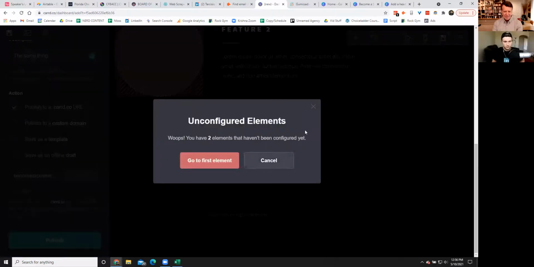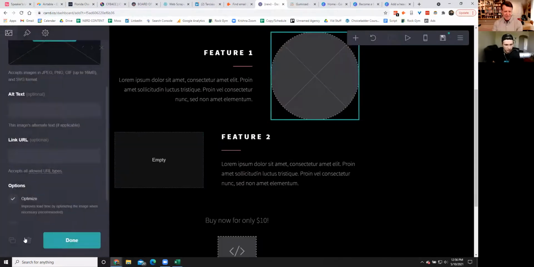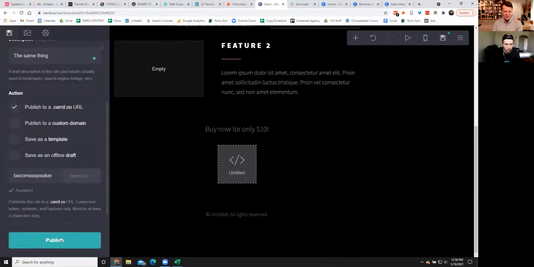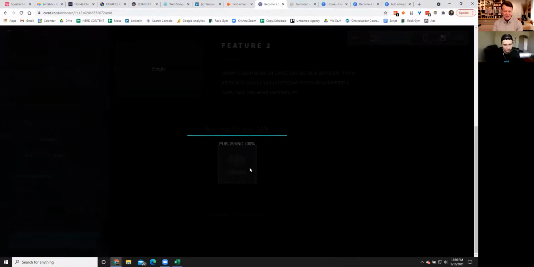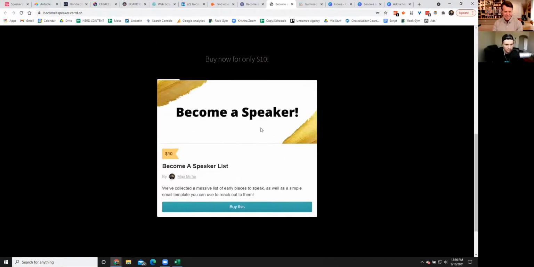So you've got it. Oh, hold on, unconfigured elements. Let's just delete these for now. That's fine. And you can always go back and add them later. Not a problem at all. Publishing, view the site. Let's see what it looks like. It fades in nice and smooth. Scroll down and check that out. It's all embedded.